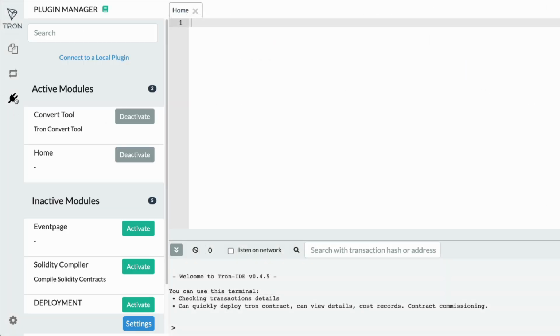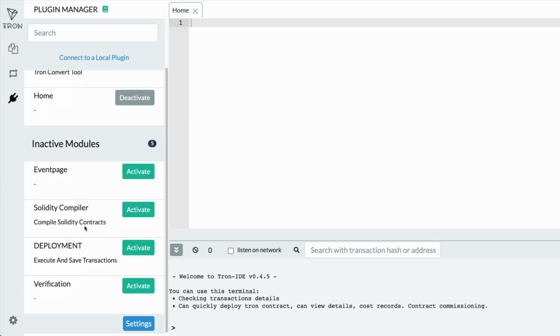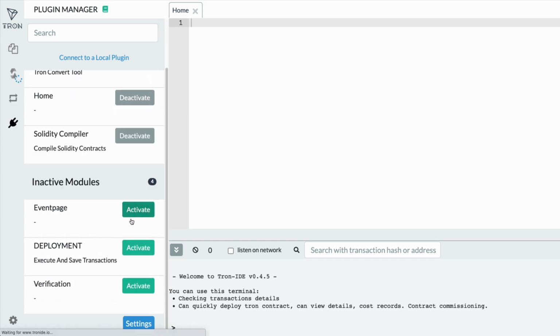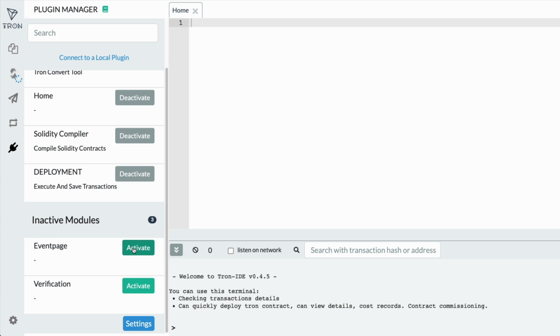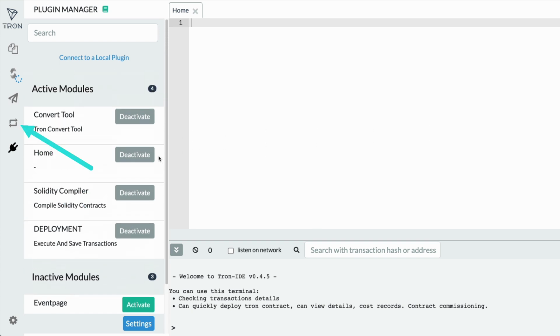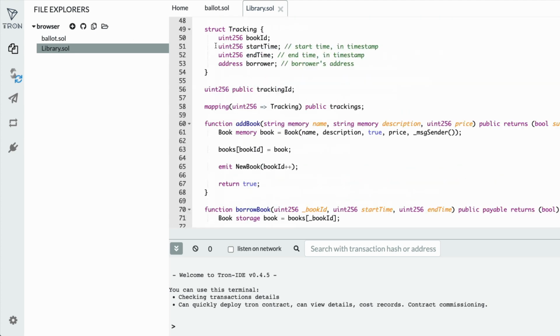So we're going to use the Tron IDE and deploy our contract on the Nile testnet. If you are using this IDE for the first time, we do need to enable 2 modules, compiler and deployment. Then we should get the left sidebar to show up with more options. We'll paste the entire contract into library.sol and then compile it.